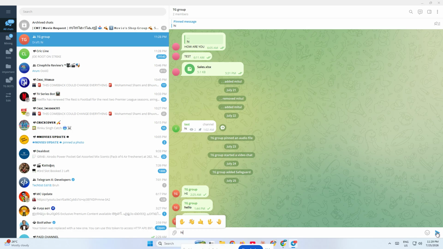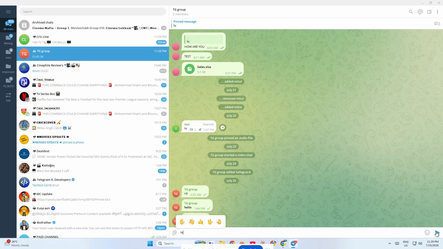This is usually at the bottom right of the screen. When you're happy with your message, tap the blue send button to post it into the group. Your message will appear in the Telegram group immediately and everyone in the chat will be able to see it. That's all there is to it. Open the group, tap the text box, type your message, add media if you want, and press send.